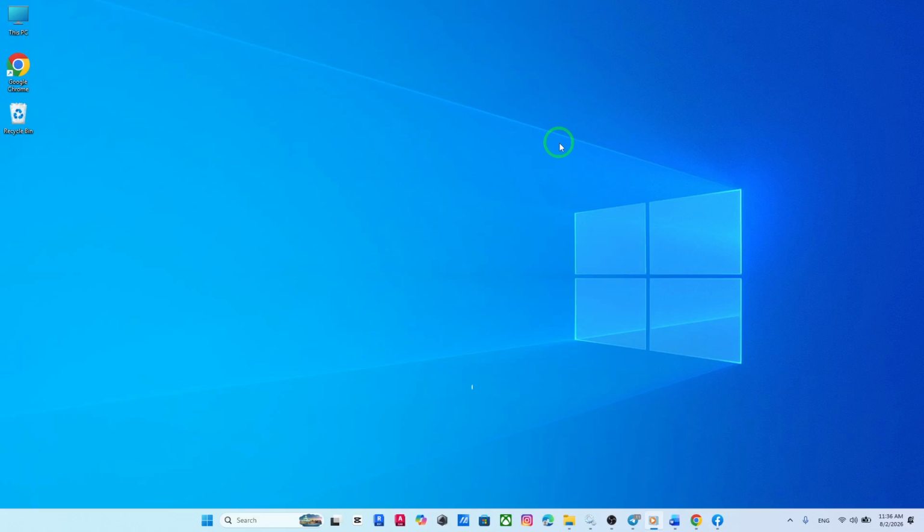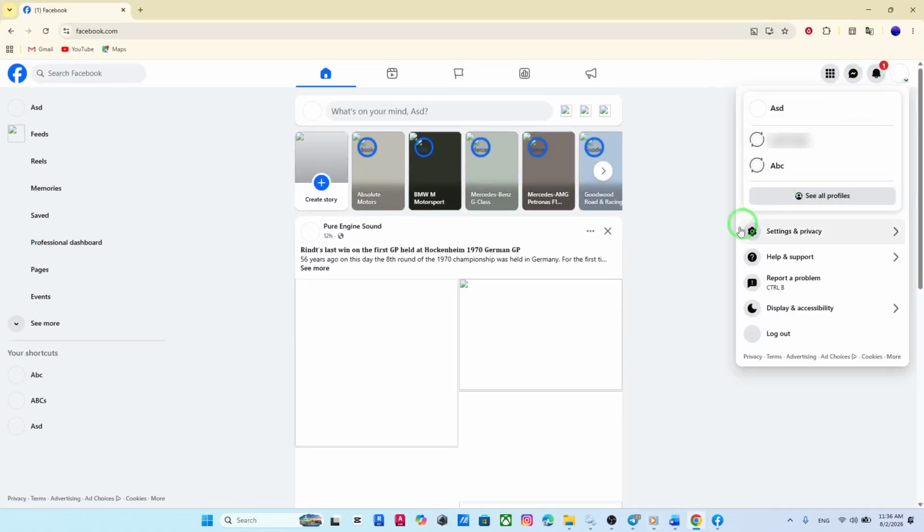Let's get started. First, open Facebook on your web browser. Make sure you're logged into your account. Once you're on the home page, look at the top right corner of the screen and click on your profile photo. This will open a drop-down menu with several options. From here, click on Settings and Privacy.